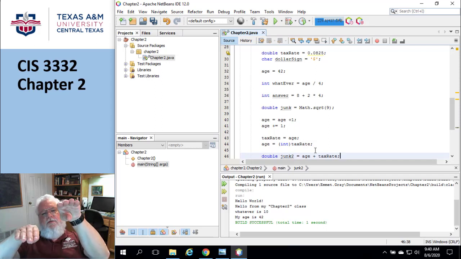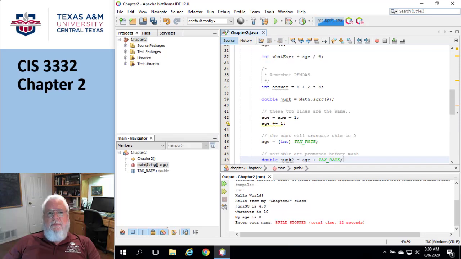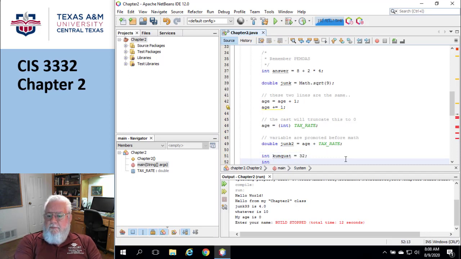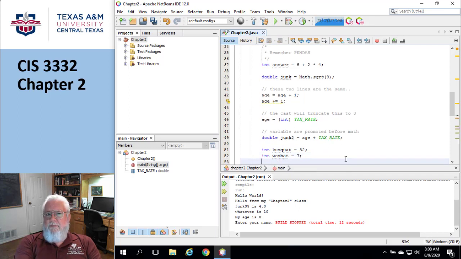Instead of trying to add two things like that, it converts them. So let me show you an example of where casting comes in, doing some integer division. I have an integer, kumquat, equal to 32, and another integer, wombat, equal to 7. I want to divide the two of them, but I want the fractional part, so I'm going to make it a double. This is junk33, and I just say kumquat divided by wombat. That should work, right?